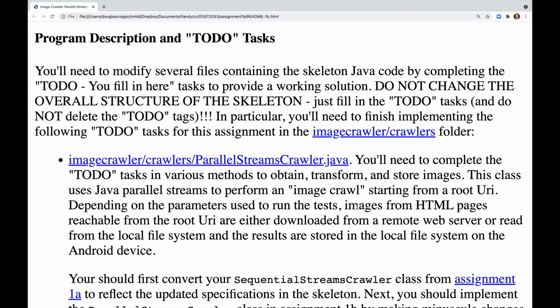This class uses Java parallel streams to perform an image crawl starting from a root URI. Depending on the parameters used to run the tests, images from HTML pages reachable from the root URI are either downloaded from a remote web server or read from the local file system, and the results are stored in the local file system on the Android device.